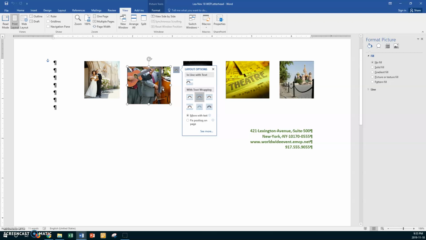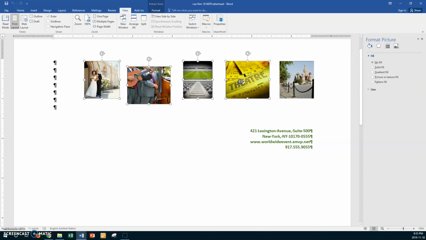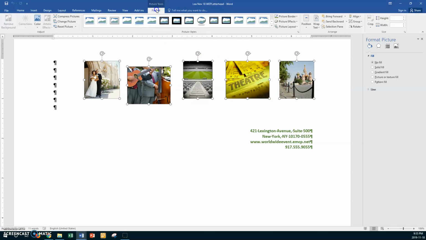All right, so now we want to use our shift key. Click on the first one, hold down your shift key, click on the second one, the third one, fourth one, and the fifth one. The first thing we want to do is go to Picture Tools, Format. We want to go to Align, and this time we're going to align their tops. Align their tops, and we'll trim off the bottoms if we need to later.